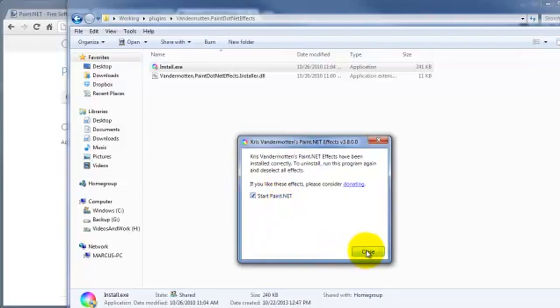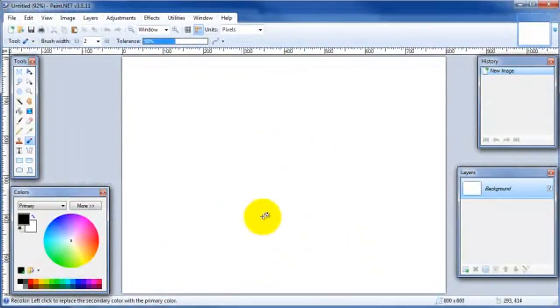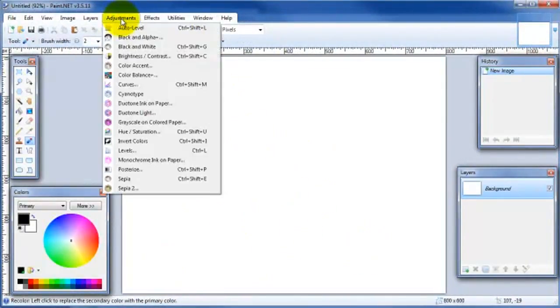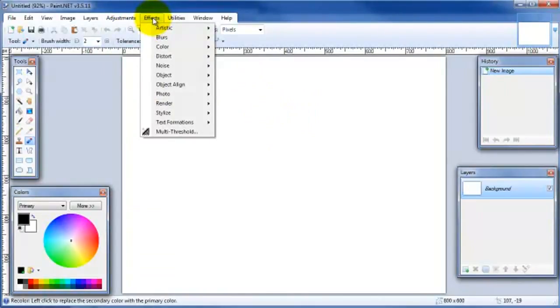Start Paint.net. No error message. Now under adjustments, we've got all these options that weren't there before. Under effects, I think we've got one additional option in here. I forget now which one it was. But that's it. That's how easy it is to add the additional functionality of these plugins.